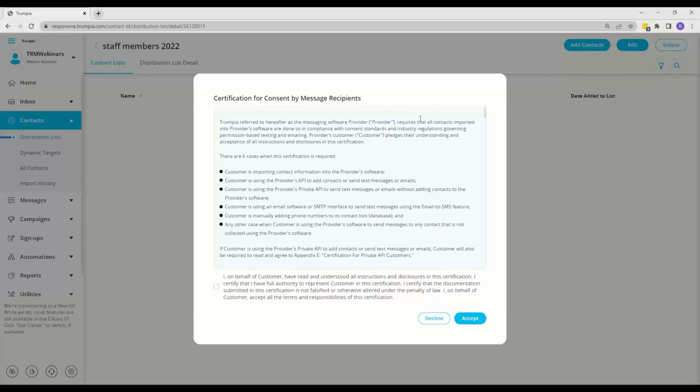Now for some of you, you may have this certification pop-up come up, and some of you may have already taken care of it. Okay, so just to let you guys know, for this portion here, it does have to be filled out before you can start adding contacts.